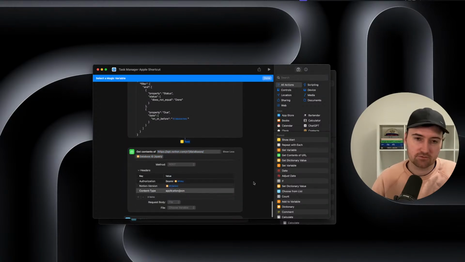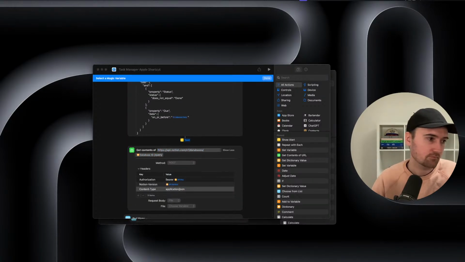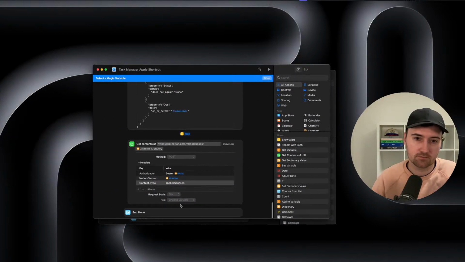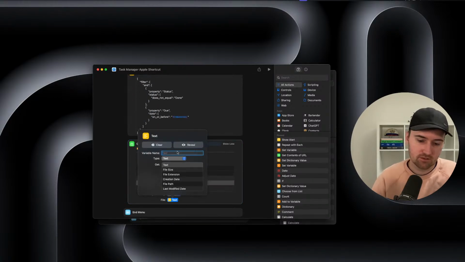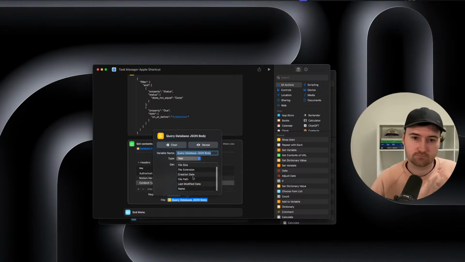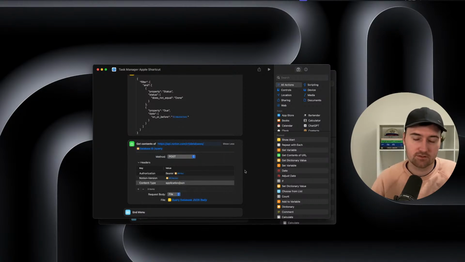And then if we select a variable, we'll go back and choose our text variable there. Query database JSON body is going to be the name of the variable. Don't need to select the name there. And that's all we need.